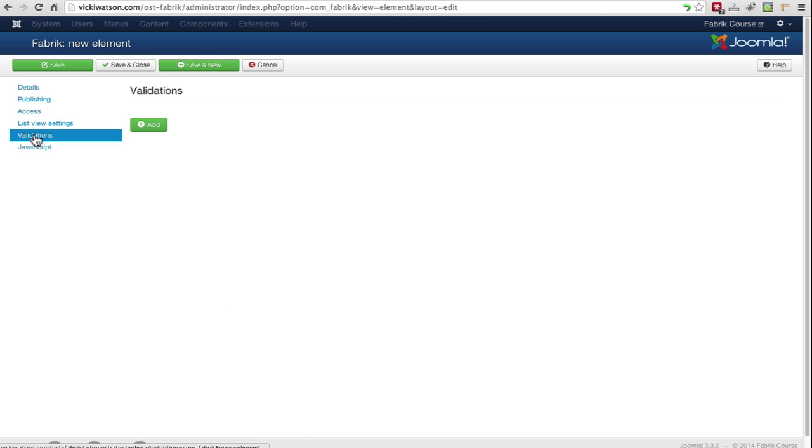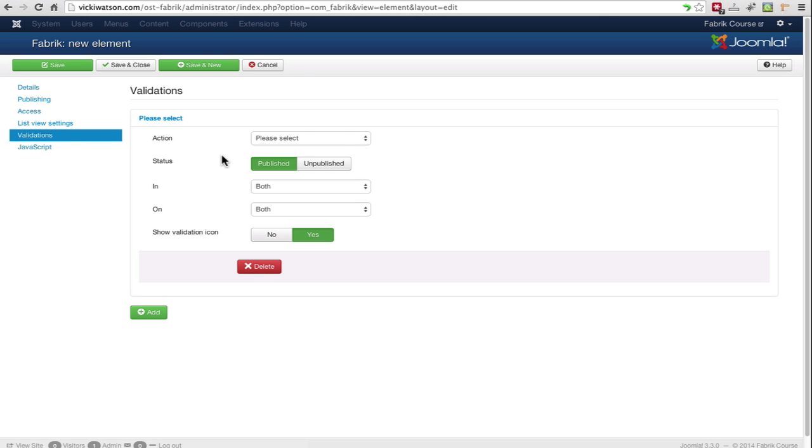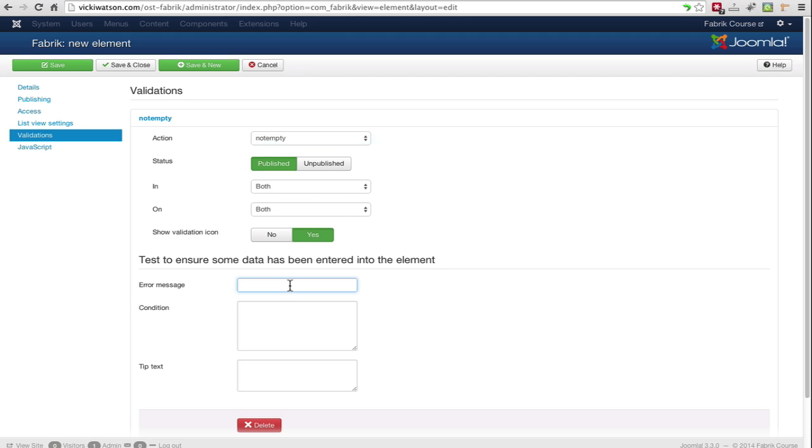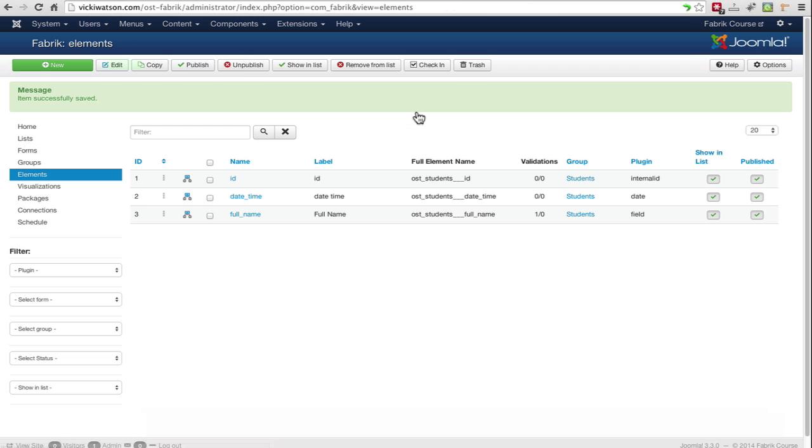Click Validations and Add. For the action, select Not Empty. You can set an error message to be displayed if the element is not completed. For now, the default values for all the other options are fine, so I'll click Save and Close to save the element settings. Now there are three elements in the Students group.